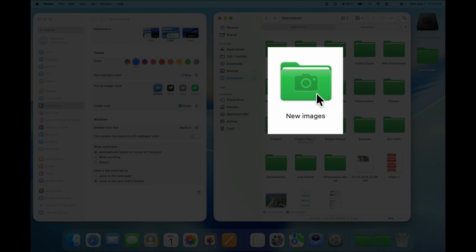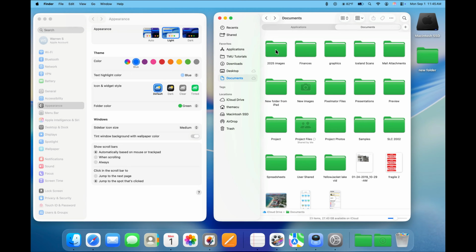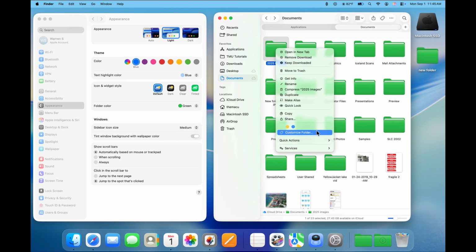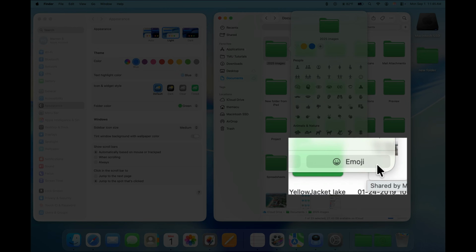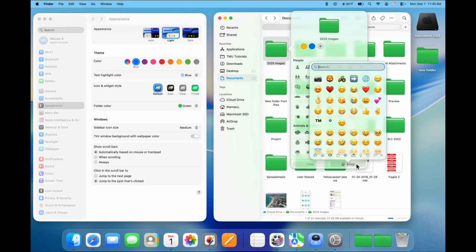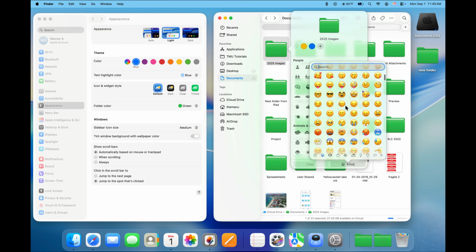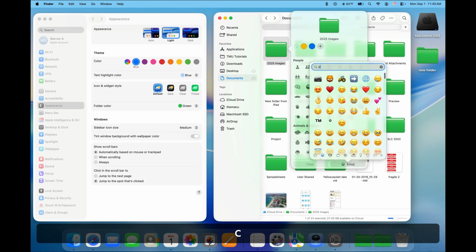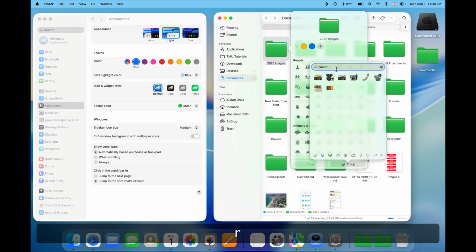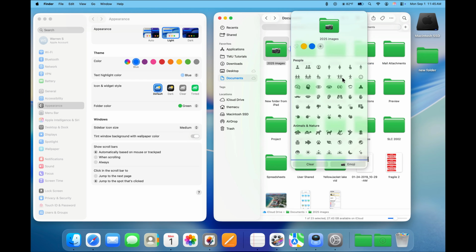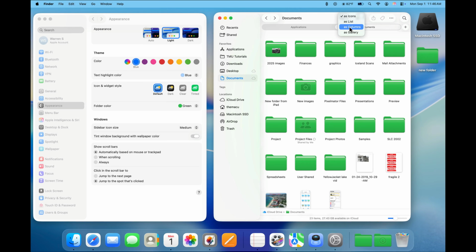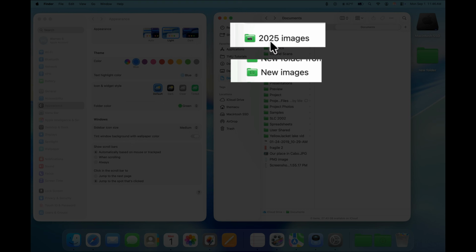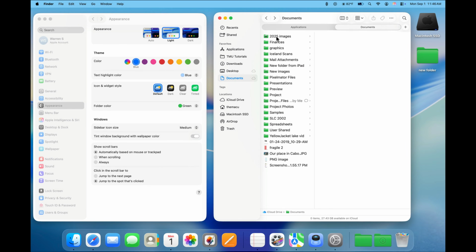Symbols get overlaid in gray onto folders. But we can also apply emojis in full color. Back in the Customize folder panel, we can click down here for the full emoji menu. We can scroll through or just do a search. This time I'll apply the camera emoji. Folder colors, symbols, and emoji will appear in any Finder view mode, such as columns or list.